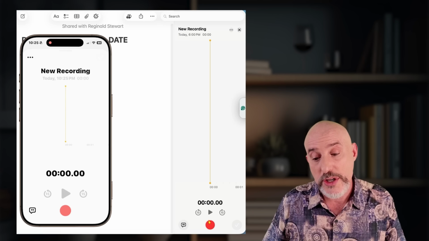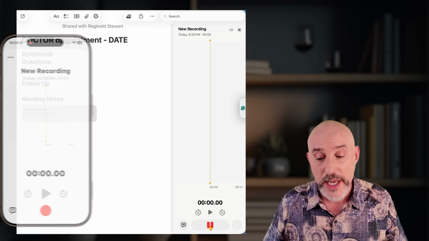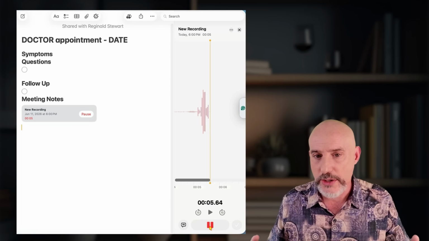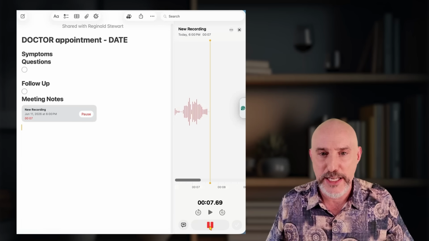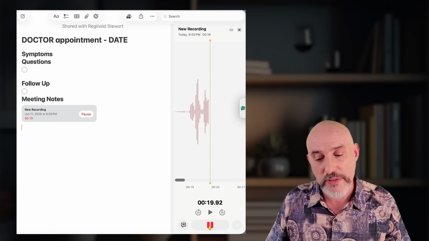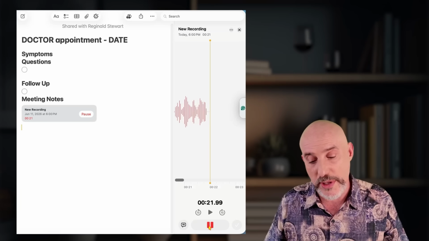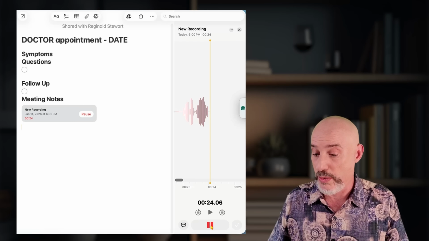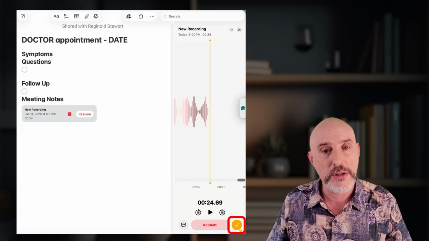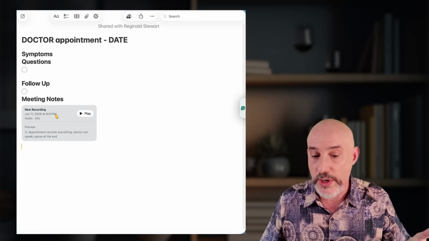And all you need to do is click the little red button, and it will record everything that happens inside that appointment. The doctor can tell you anything he needs to tell you. He can speak as fast as he wants. You can ask whatever questions, and you never have to write anything down. And the best part of all is that once you're done with the appointment, you can click the little red pause button here, and then the checkbox that you see here, and it saves that audio recording right into the note.